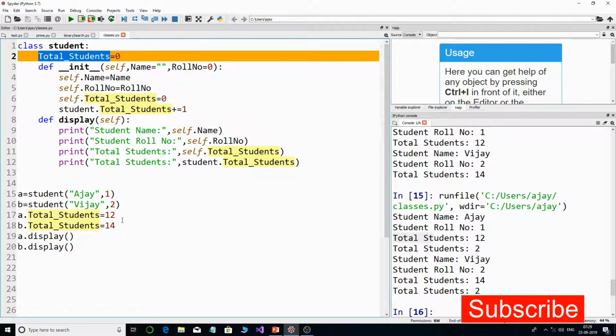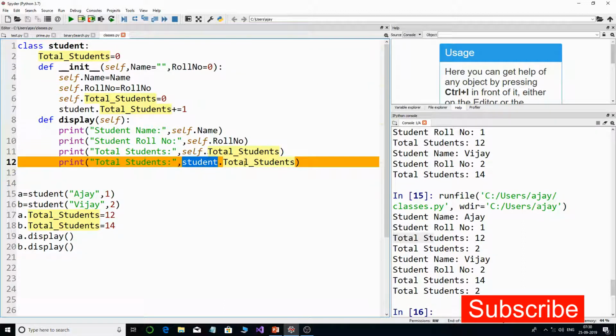So whenever you use a class variable, that is total students, you need to access that class variable with the name Student dot, and then the name of the class variable. So that is the basic difference between a class variable and an object variable.